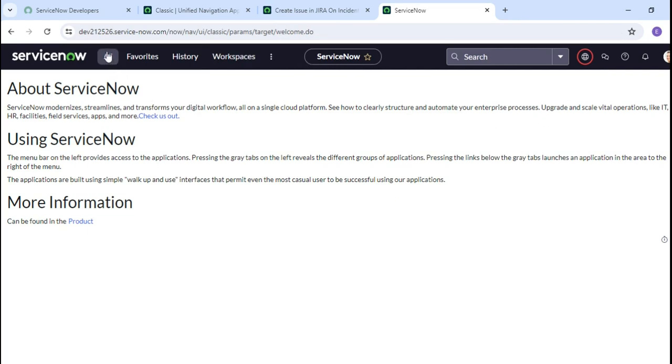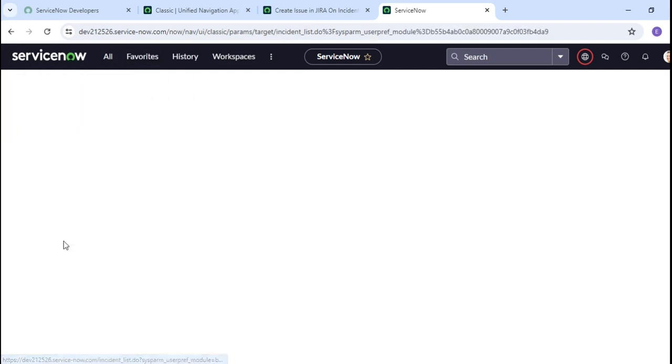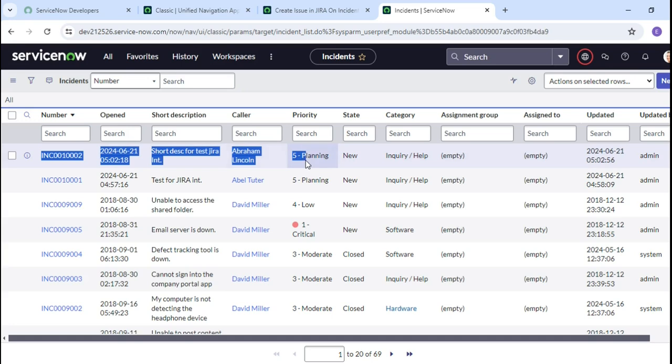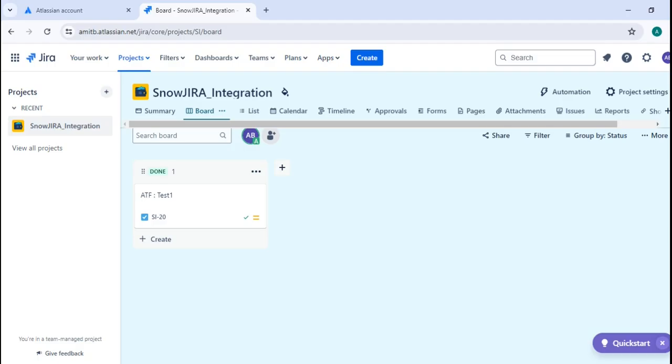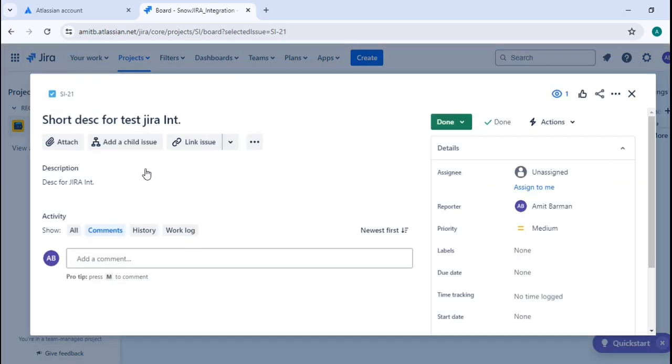Now I will check, since we have created one incident, whether the story has got created or not. Yes, now you can see the story has got created. The flow has automatically executed as soon as we created the incident, right? If you open the details of the story, you can see the short description as the title of the story and the description in the description of the story. So we are done with our use case.